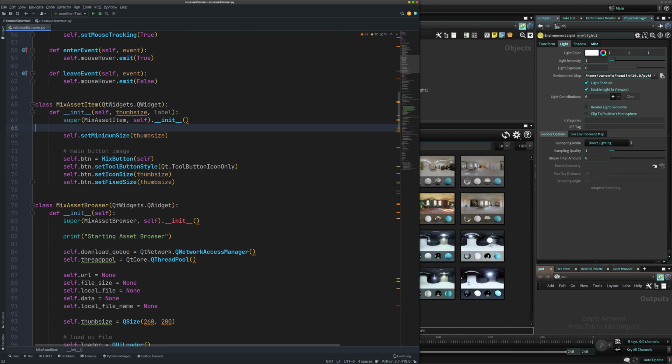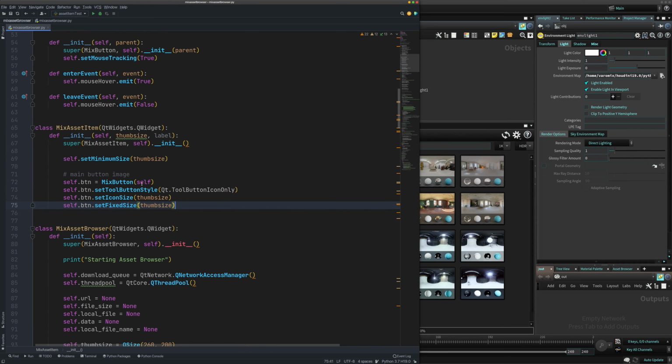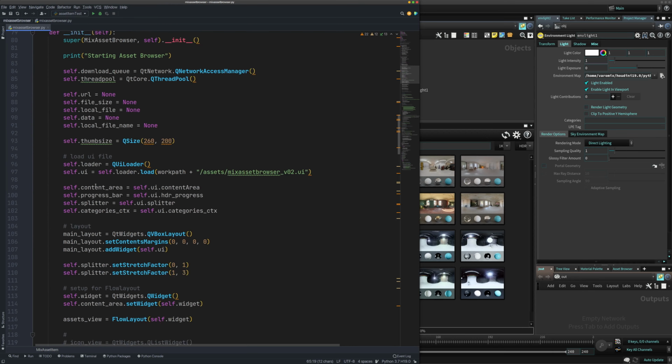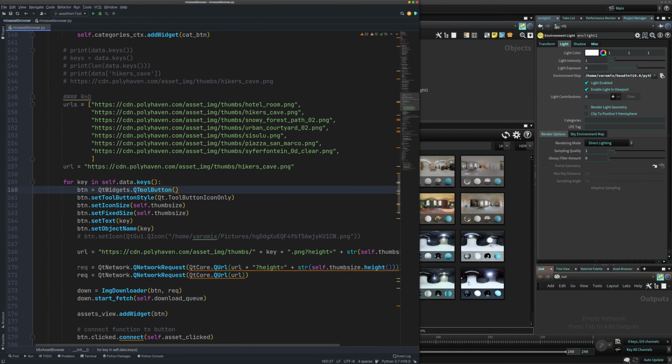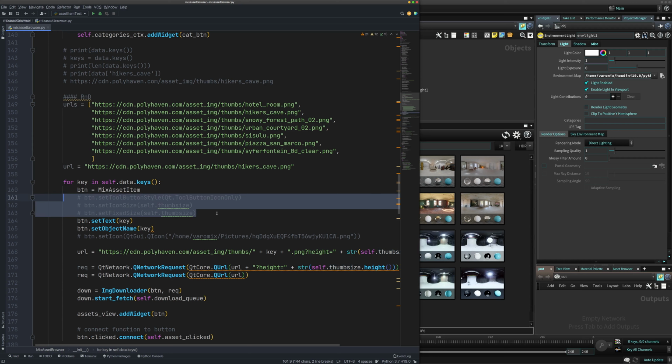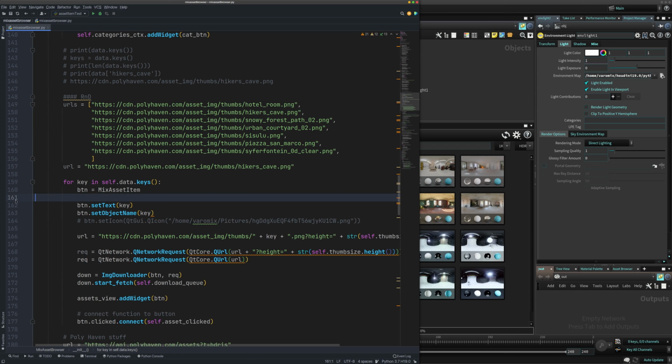So now that we have that, we should have something, and we should actually want to test this. So we have this mixed asset item. We're not using it yet, so let's go use it. So instead of using this guy here, we're gonna just use that, and we can just say mix asset item. There we go. Let's not do this part there because we're already doing that inside the object. So let's just remove that.